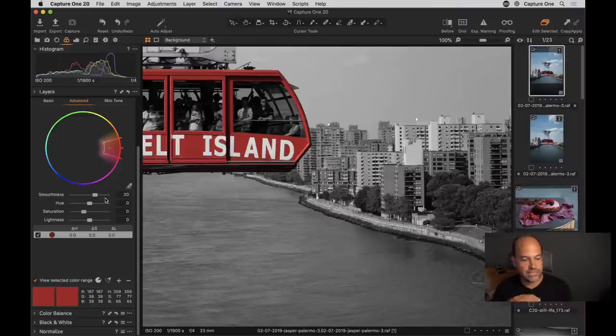Now what smoothness does is control the roll off into the neighboring colors. So the hard edge on my color editor, that's the range of colors we're gonna edit. The fuzzy edge, that's how it rolls off into the neighboring colors. So the default of 20 is generally pretty good. You'll see if I put smoothness down to zero, notice how now we've got no fuzziness around the outside.